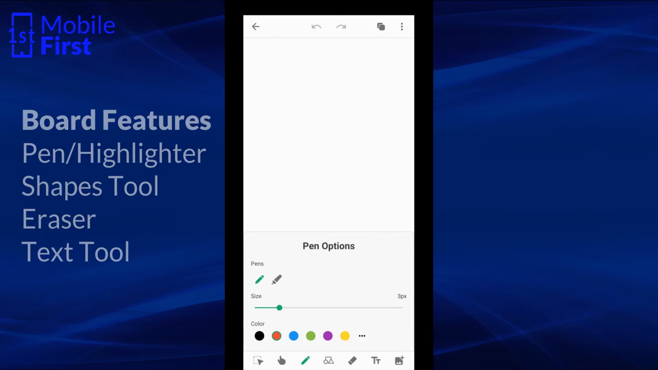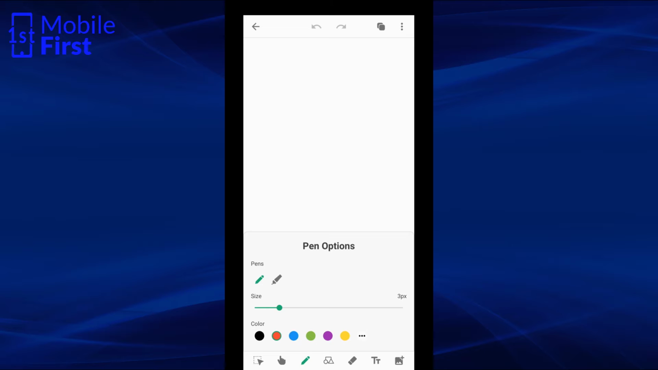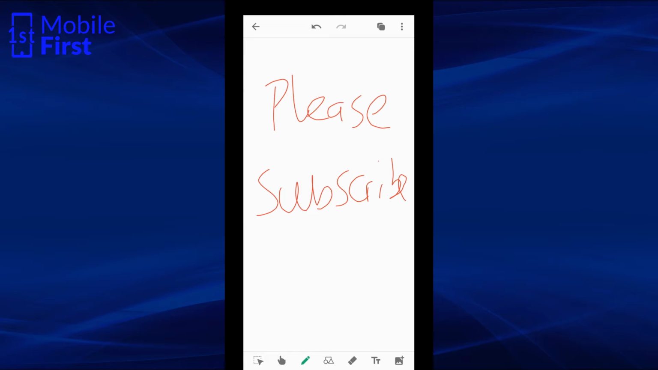Now you can draw. Of course, you can pick the pen. There are two types of pens here. You have the pen and you have the highlighter, so it depends on what you want to do. So in this case, we just want to pick pen and draw. You can pick the pen, choose the color, pick whatever color you want, and then start writing.